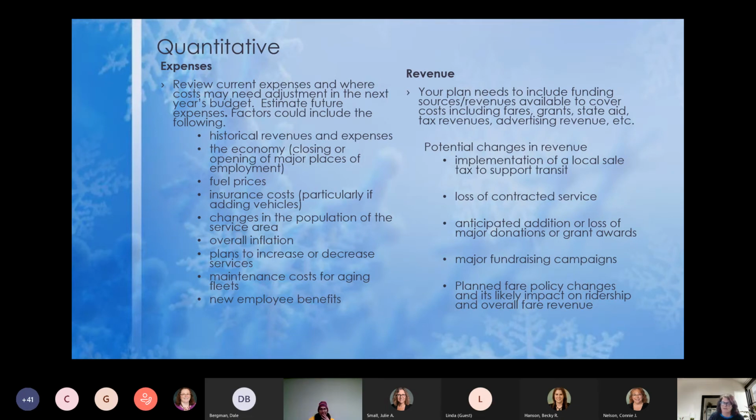This would be more indicative of things you may need to do. And then if you're going to change your fare, this would be something that may impact your revenue too. It may increase it, it may decrease it, but that is something you have to analyze to see how it's going to affect your fare revenue.